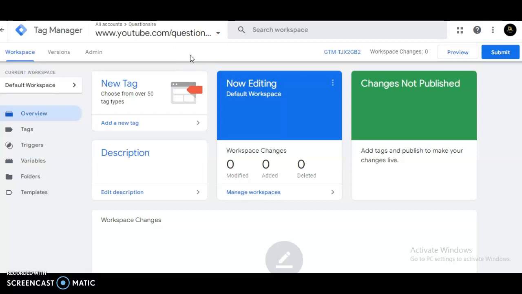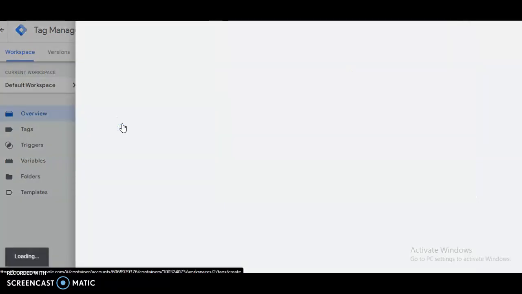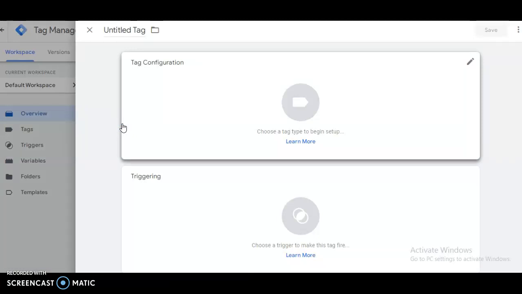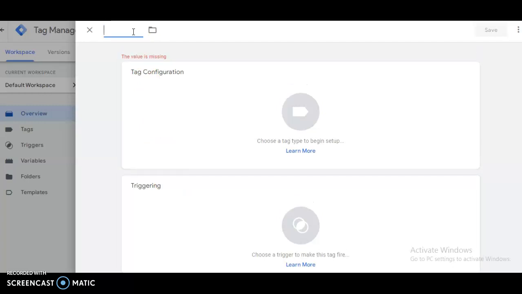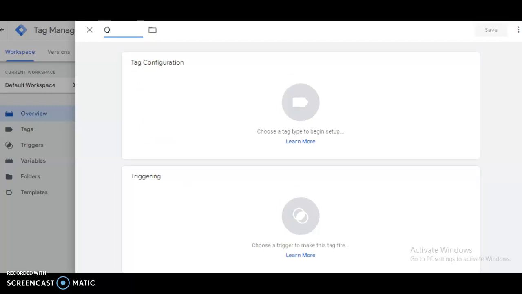So in this Tag Manager account dashboard, what we're going to do here is click on this button to add a new tag. Okay guys, the first thing we are seeing here is tag configuration and triggering. But the first thing you have to do is change this name to Quora Pixel. So guys, as you can see, I typed Quora Pixel here. You also do the same thing.